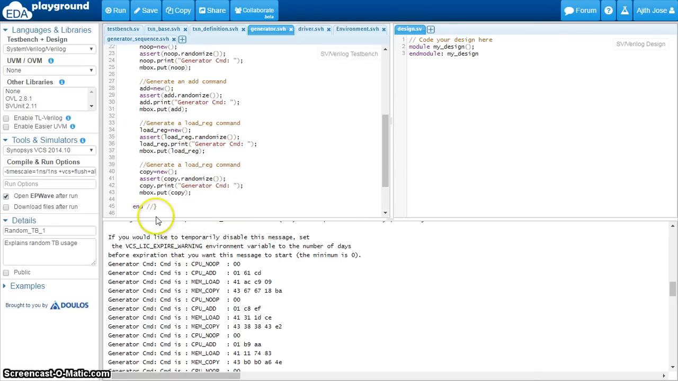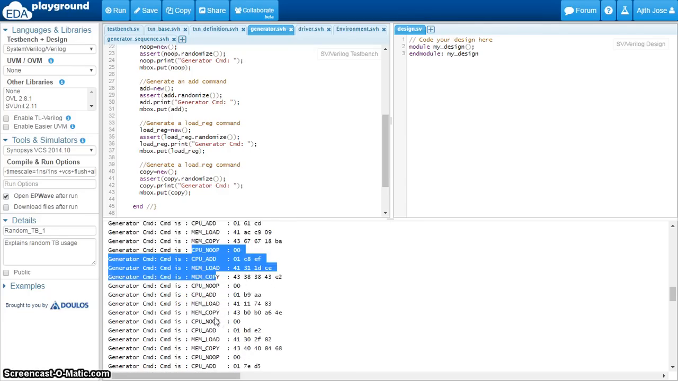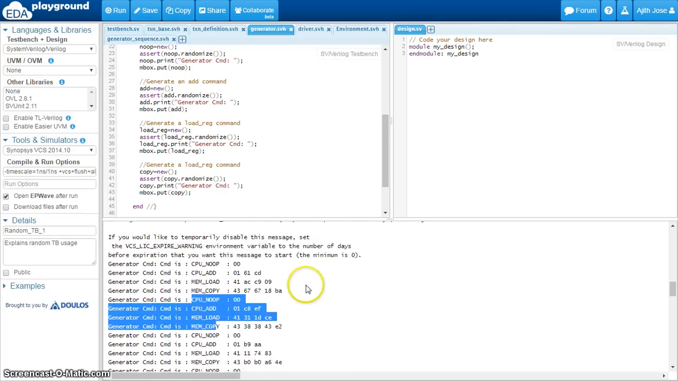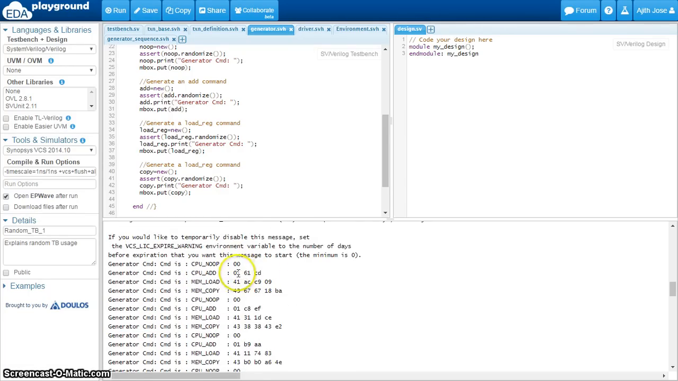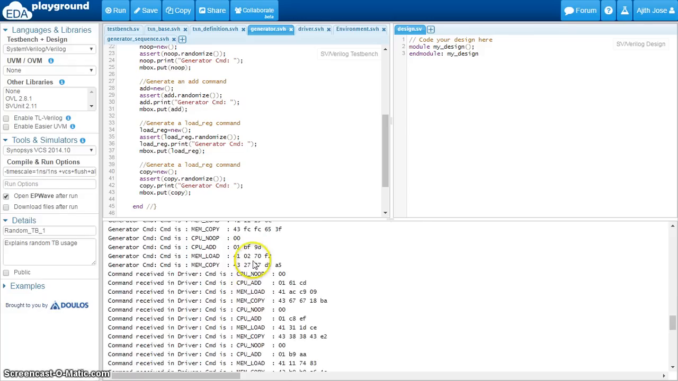So if you see the simulation log, this is a message that we are passing, generated command. So it's printing generated command. The command is first a nop, next is add and memload and copy, and this sequence is repeated 10 times, if you see here. And also you might have noticed that every time only the header values are fixed. So we are fixing the header by adding proper constraints in the randomization, and all other fields are random values.